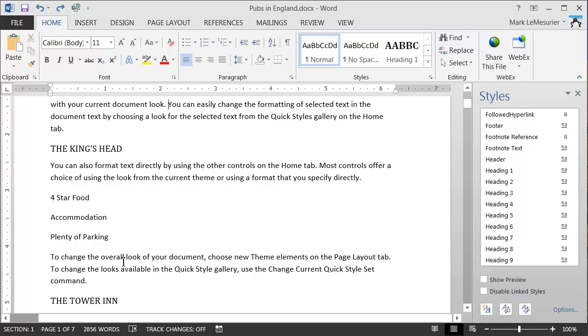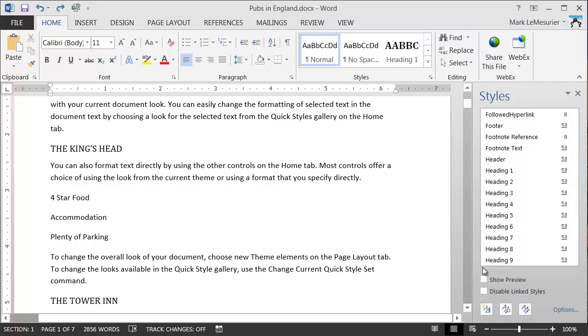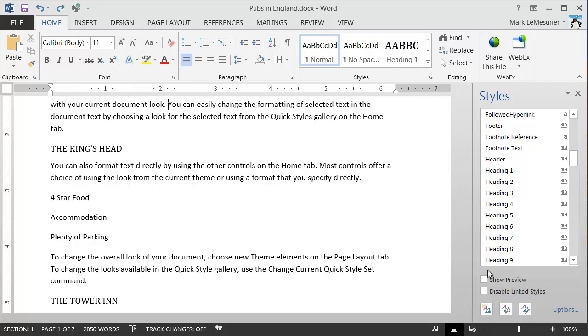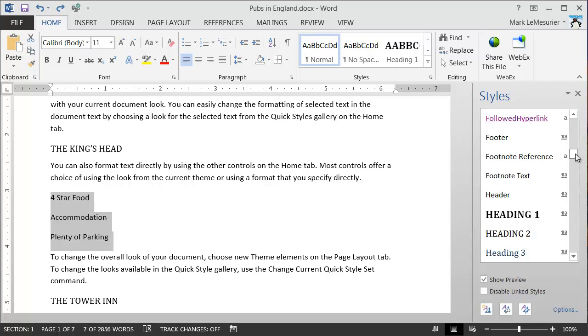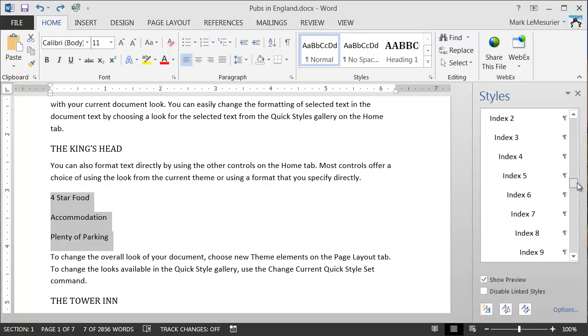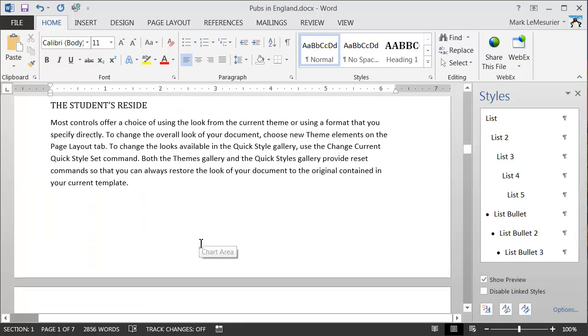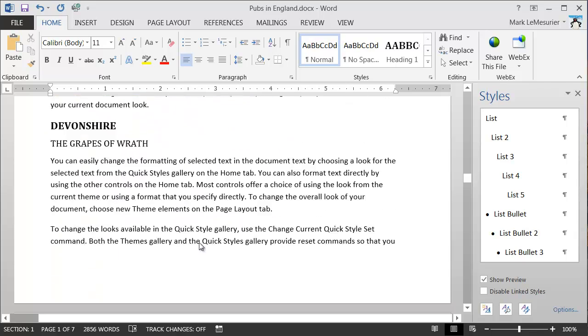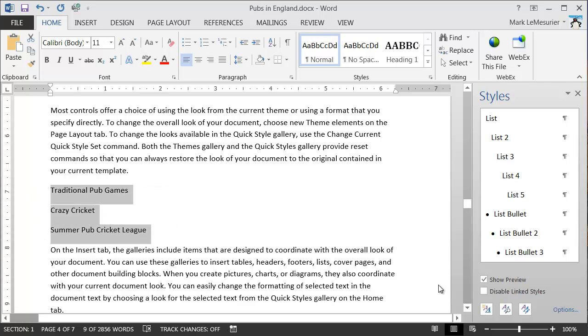Now from here, before I do that, I'm just going to change this styles pane so that it's showing a preview of what the actual style formatting looks like. Then select the bullet points, scroll down until I find a format that looks about right. So for example, list bullet 2. And a bit further down the document, I've got some other bullet points. And do the same.